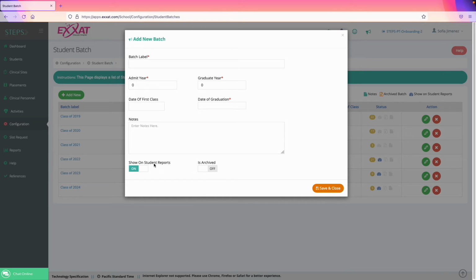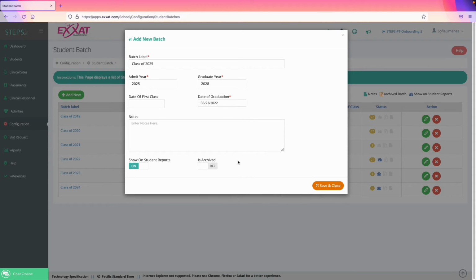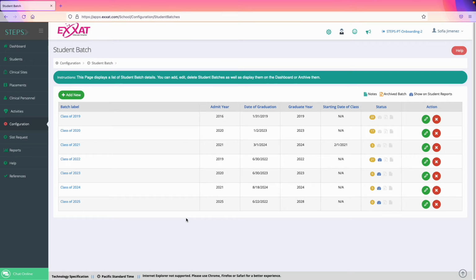You will see that the Show on Student Reports option is turned on. We'll want to go ahead and leave that as on for now in order to run reports in the future. Is Archived is turned off. This is only for cohorts you no longer need to run reports for. The system will not delete any data if this is turned on, but it will hide the students from your view. Once done, you'll go ahead and click Save and Close, and the student batch will now be added.